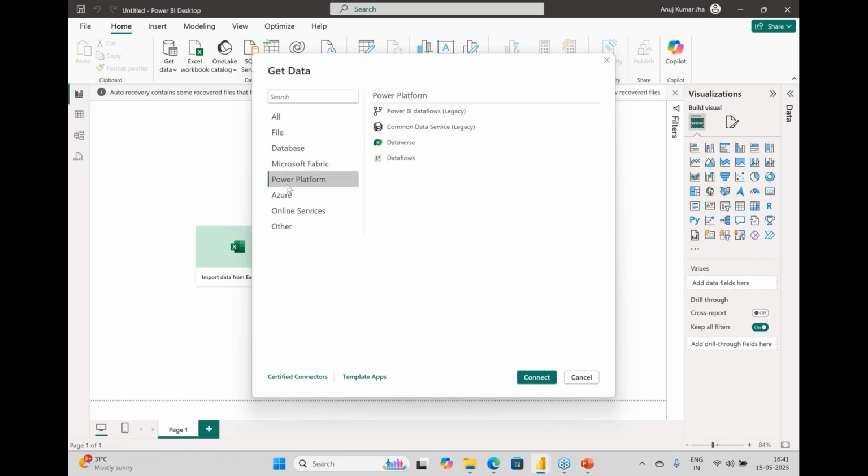Power Platform is another interesting area. Power Platform is a Microsoft offering for business-based applications and business-based flows and other creation. It helps you create those. They have a common database called Dataverse, so you can directly get into Dataverse as well. I just wanted to let you know this.